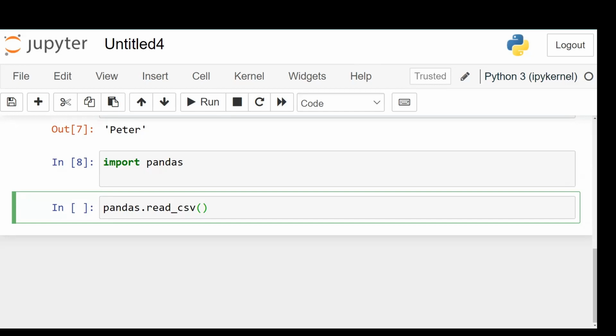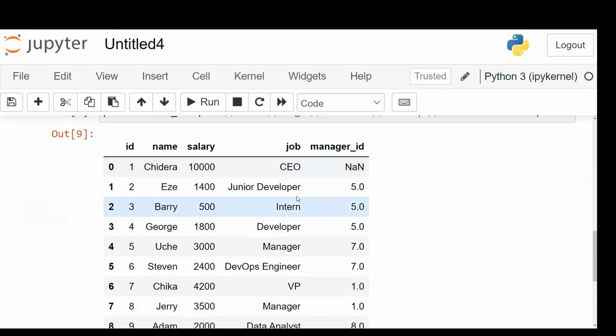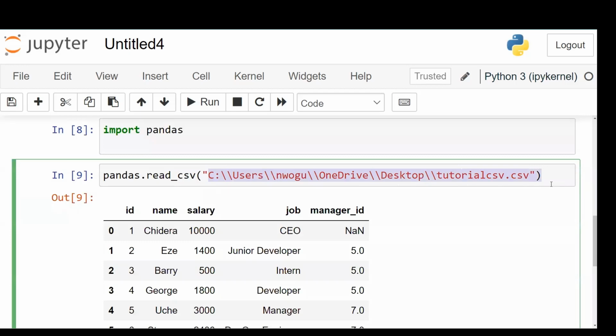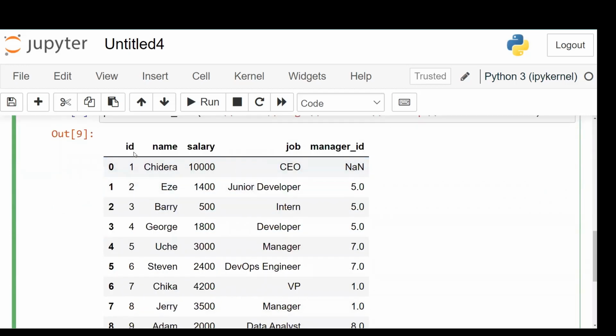We're going to come back and paste that file directory. And as we said in our last video, we just have to duplicate all the backslashes. Let's duplicate all the backslashes. And if we run this, this gives us a table of this CSV file. So let's do a few things now. Let's see if we can change some of these things. Let's play around with some of these things.